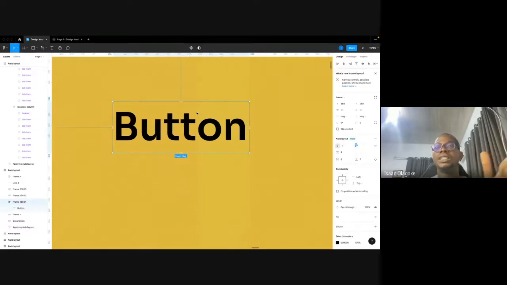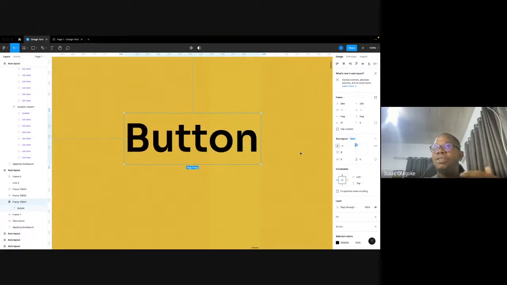So this is a text that has auto layout applied on it, and I will give it the styling I want. If you look at my left hand side here, and just follow my cursor, you will see auto layout. You will see this vertical direction arrow pointing downwards, and this other arrow that is pointing in the horizontal direction. And you see this icon where my cursor is.